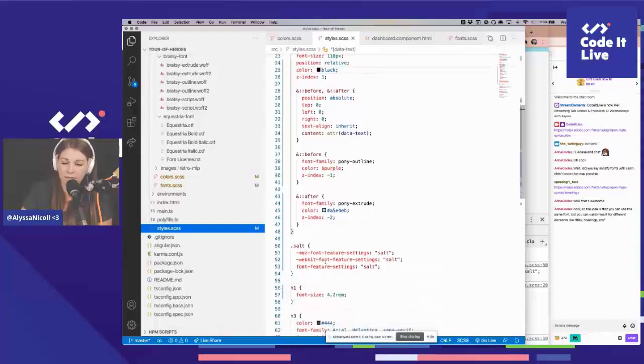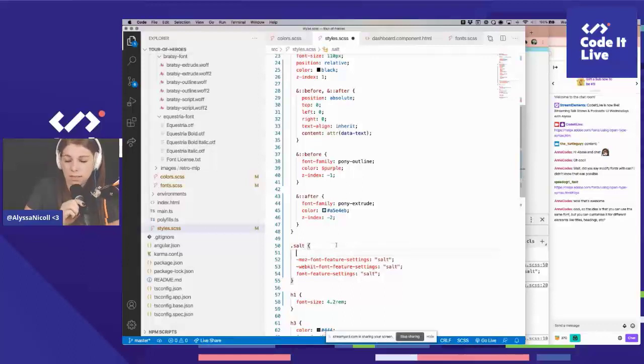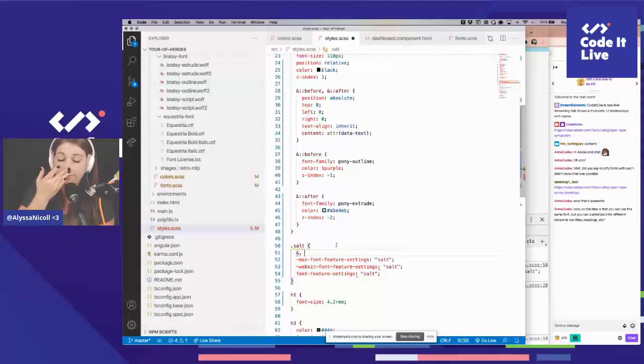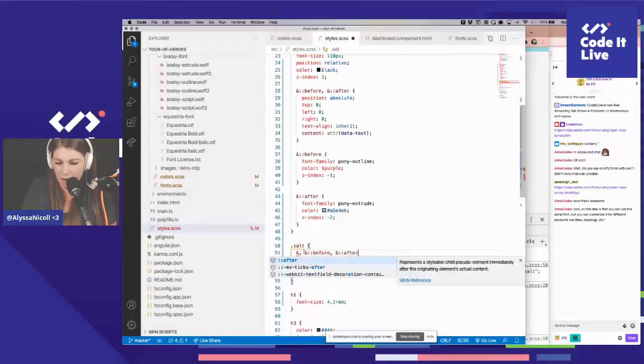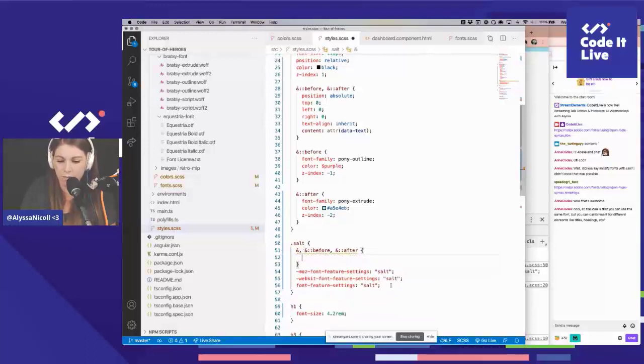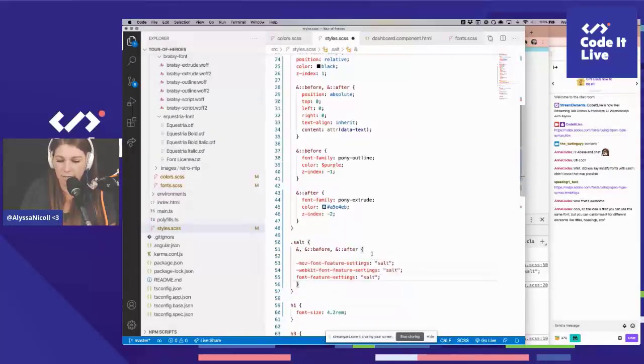what I need to do is go inside of the salt class, and we're going to do some SCSS fun here. We're going to say anything, the ampersand is saying take the parent selector and put it here. So I'm saying salt and the before and the after. We're just going to move all of these nested inside of here. I think that should.